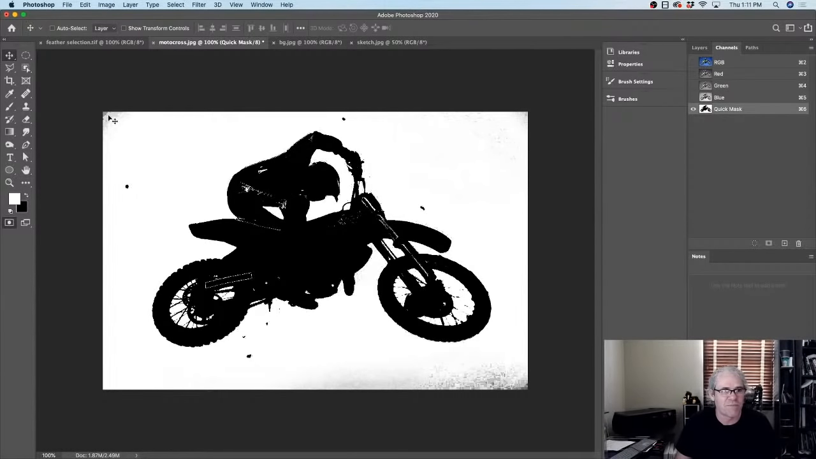Notice we've got these little weird bits of gray, so let's grab a brush and we're going to start to paint. So this is the magic of a quick mask. The magic of a quick mask is I can paint on it. You can't paint on a selection, but if you hit that Q key, it turns it into a quick mask, and now we can use brushes and we can go in here and we can paint and we can make these adjustments.